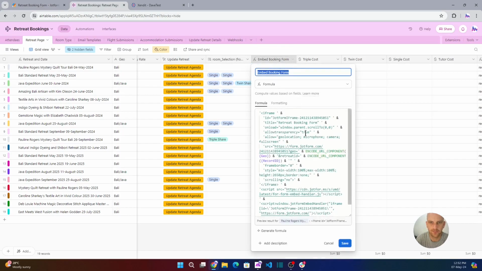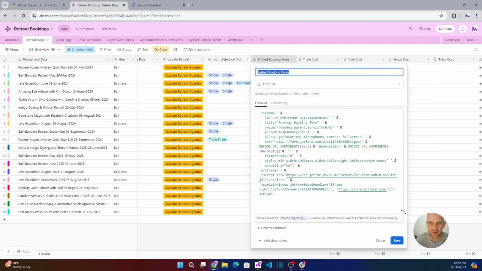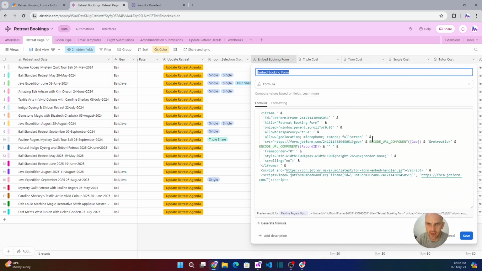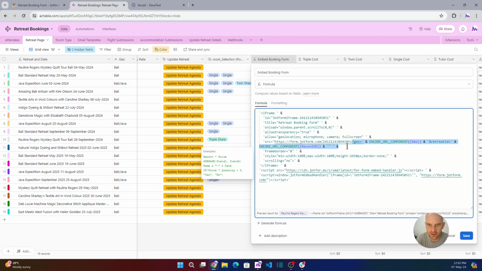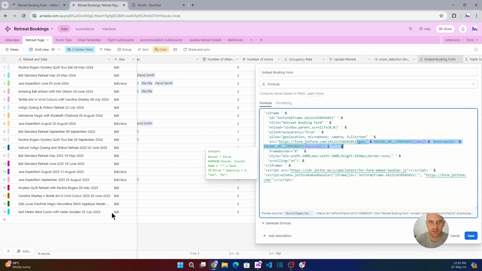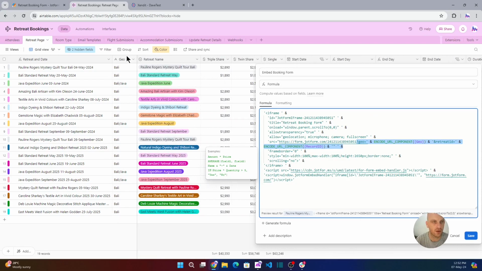in the form here. The only thing that's different is I've added a question mark. This is additional fields. So I've added geography, encoding the URL, so it takes the field from the geography, so the geo of this retreat page. And the geography dictates whether we have a single, a twin, or a triple. If it's anything but Barley, it will only show two room selections. If it's Barley, then it will show three selections.